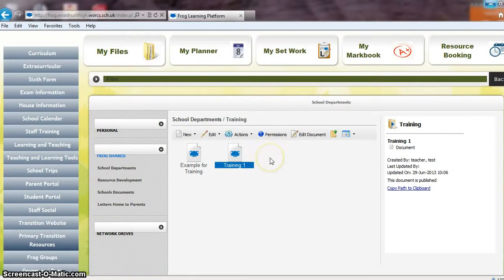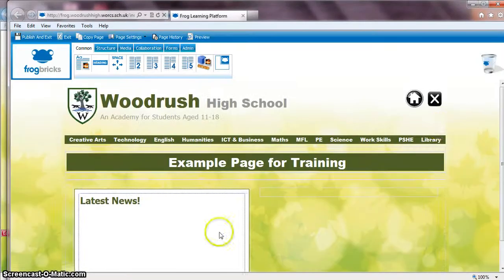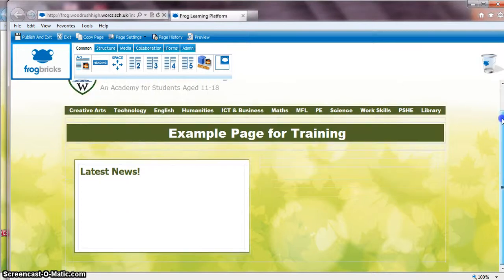Now at the minute my training page is in Frog, but it's not very easy to find because you can't see it anywhere. So what I want to do is link it to another page. Now often your pages you'll want to link to maybe your department home page or link a number of department pages together. I'm going to put a link to mine from the example training page that I've done here. So I'm going to open that one up. When you open it up, you're going to go to edit page. Now I want to be able to put in a link to that second training page.